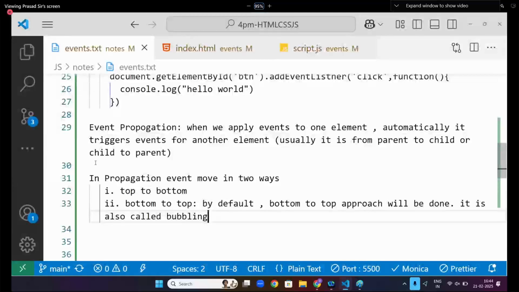Now when I click the inner child, it comes from inner to outer, bottom to up, right? That is called bubbling. I can do the reverse also. That means when I click the child, first the grandparent will be clicked, then the parent will be clicked, then the child will be clicked. That mechanism is called capturing.